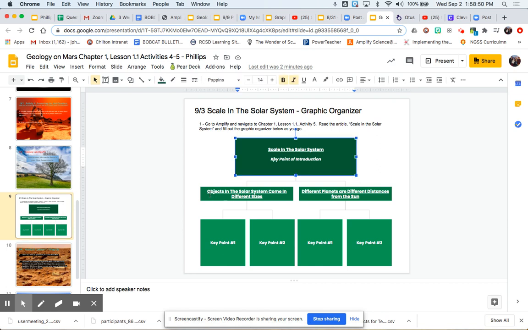And then there's some other sections in the article that you need to find key points 1 and 2 for, such as the objects in the solar system come in different sizes. What's the key point 1 and 2 for under that section? And then what's the key point 1 and 2 for different planets or different distances from the sun? All right, so how do I get there?